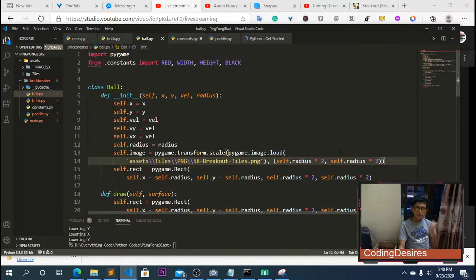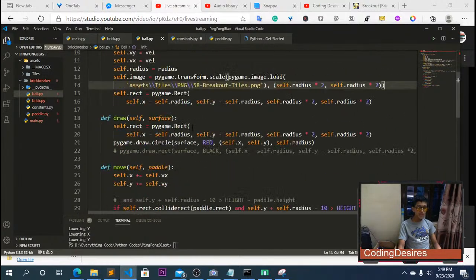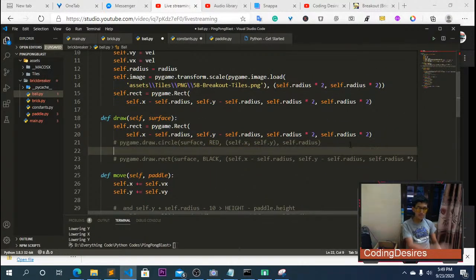And yeah, that is actually the size of our image, but it will be a trouble when we are going to be blitting it. So let's see if it will or not.